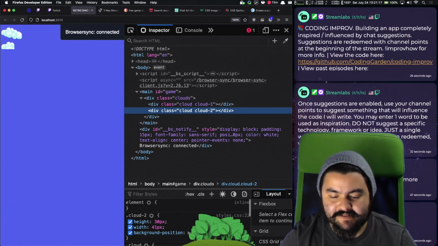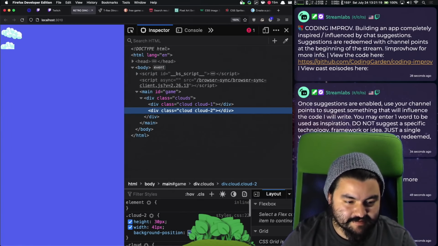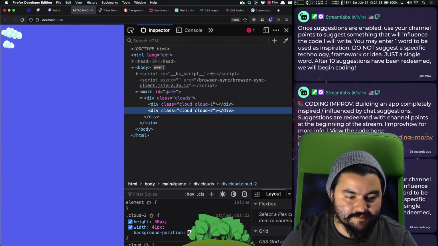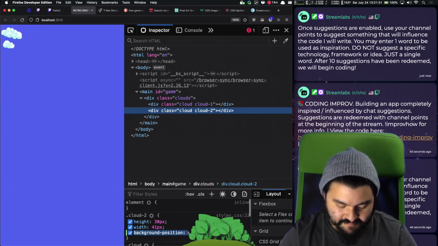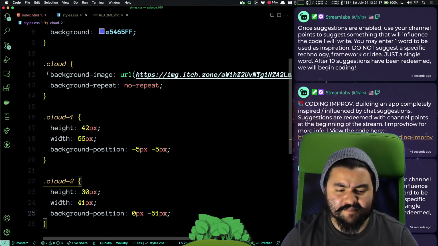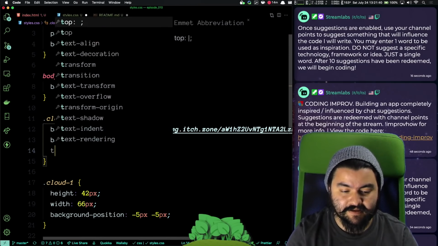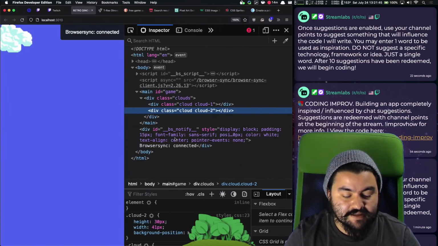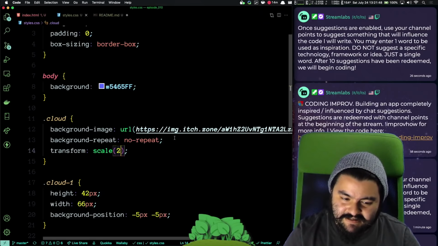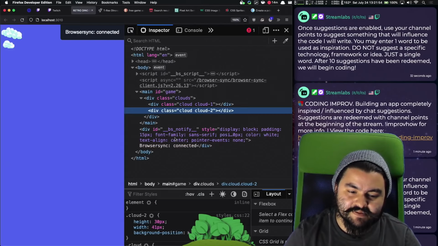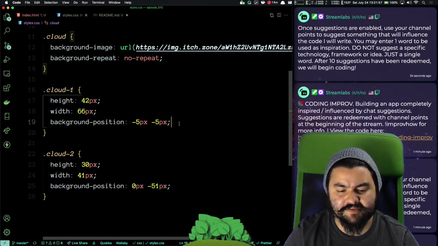Oh, I didn't save the background position. Oh well, okay. There. All right, so this is our background position for cloud number 2. All right, so we've got 2 clouds. I want them to be bigger. I'm curious if I do like transform scale, will this make them twice as big? It does, but it affects the positioning. What if I put the scale here?